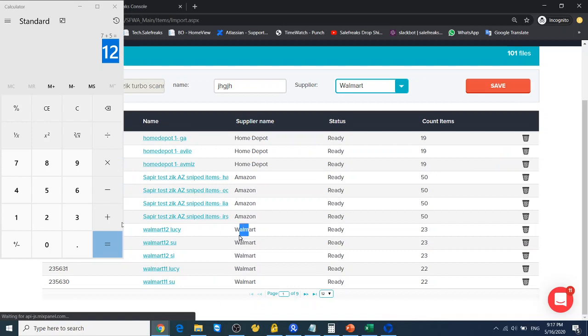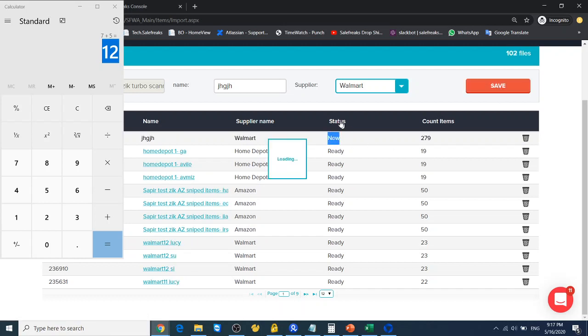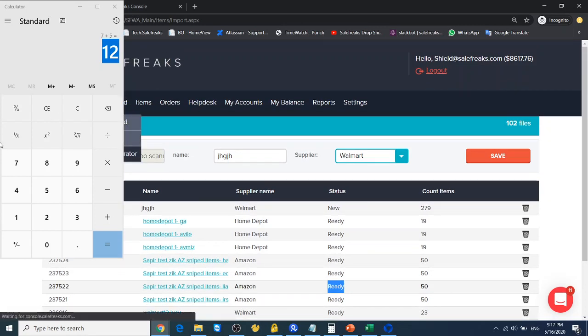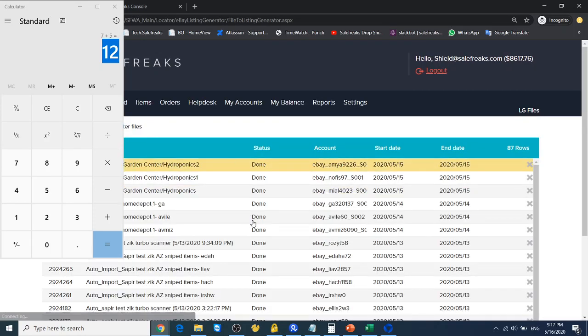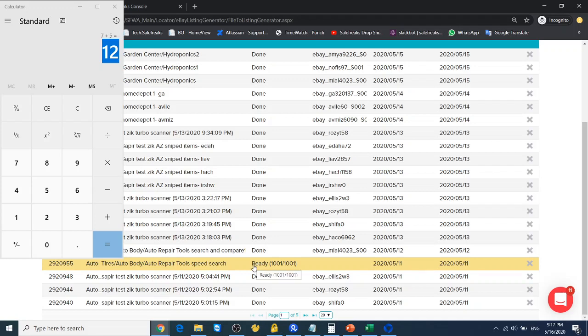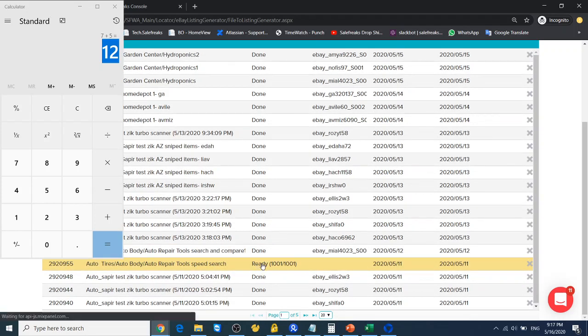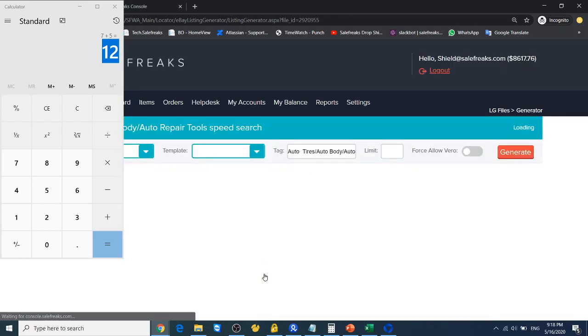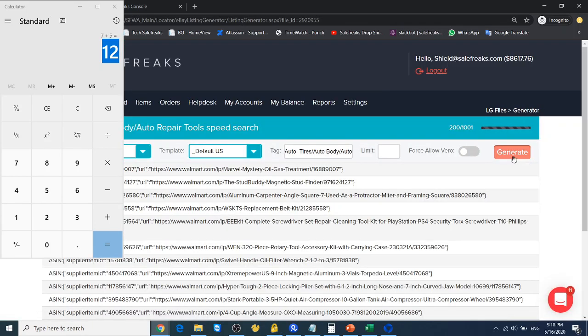Okay, and it looks like this, you see guys. So if I click save, it's new, the status is new, and then it will turn to in progress, and then eventually it will turn to ready. It doesn't take so long, okay? It's really a couple of minutes. So when it turns to ready, then you can go to listing generator, and you'll find your file like this, ready, you see, and then you click it, and then you choose your store, and then you click generate.